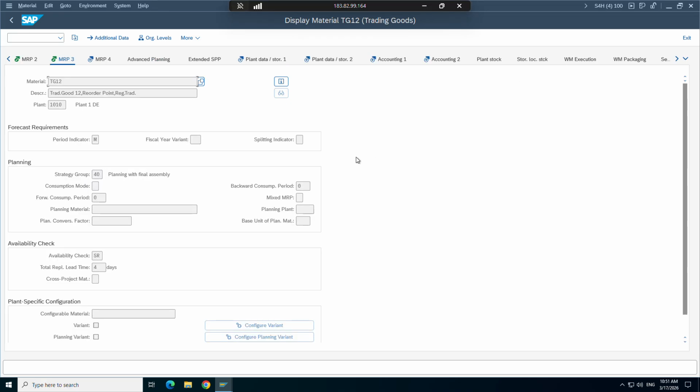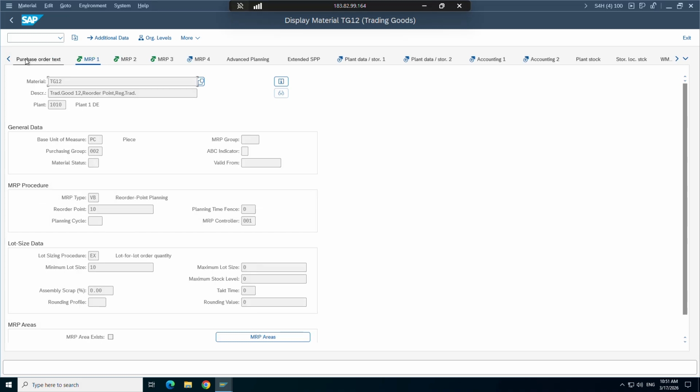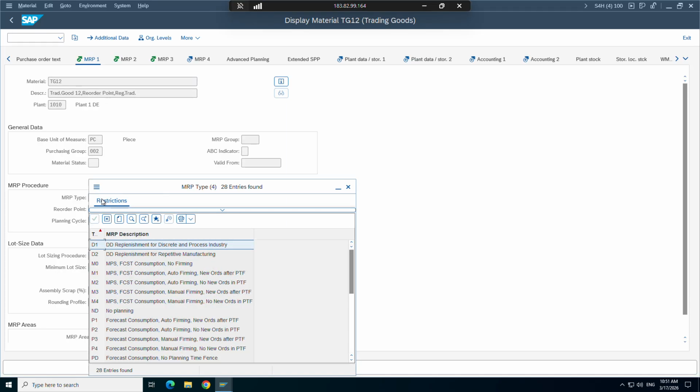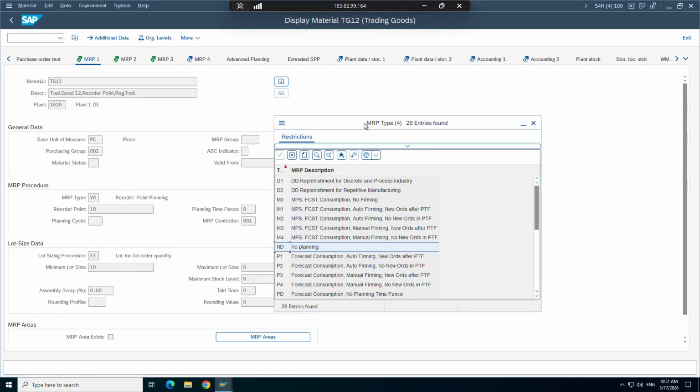Okay, now let me go one by one. Let me go to the MRP1 view first. As I said, MRP type will help you determine whether the availability should happen or not. So all these things you see, ND. ND means no planning. Let's say, in our case, I have 10 stock and Vishal came for 10, I gave it to Vishal, that's fine. But now let's say Manoj came for 20 pieces, so I need to inform the production planning team, right?